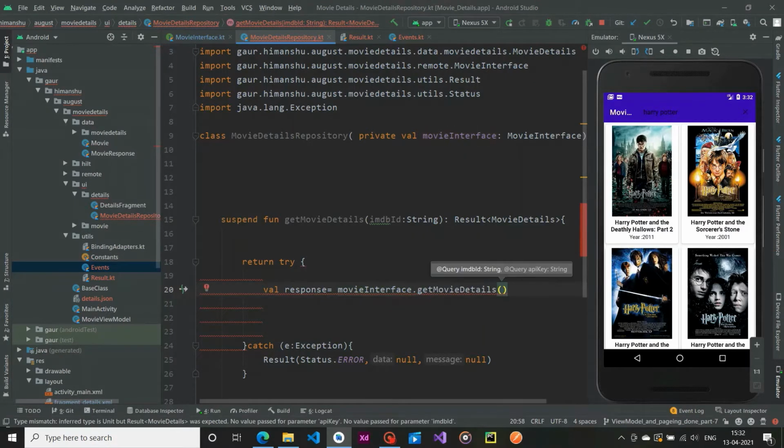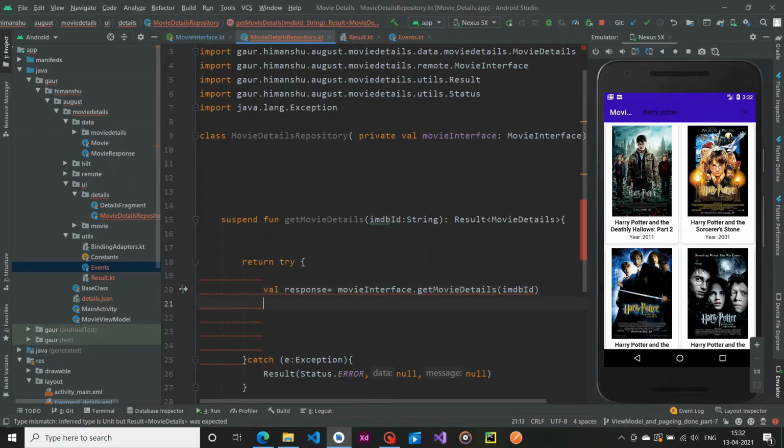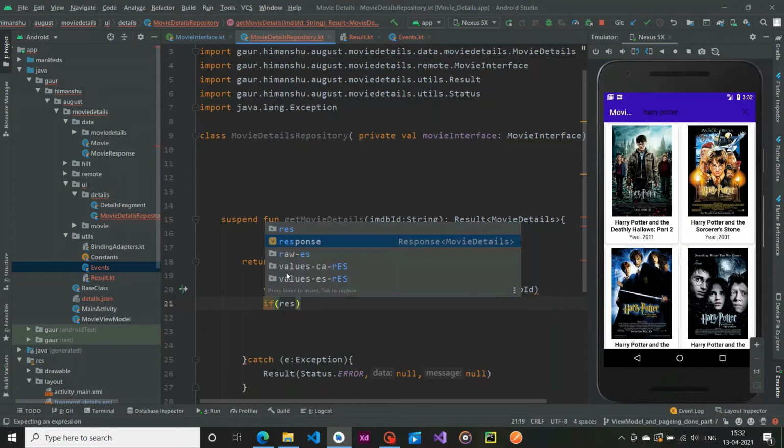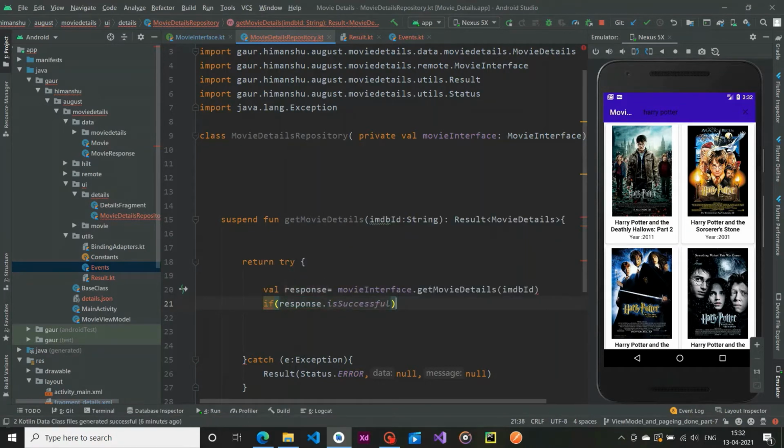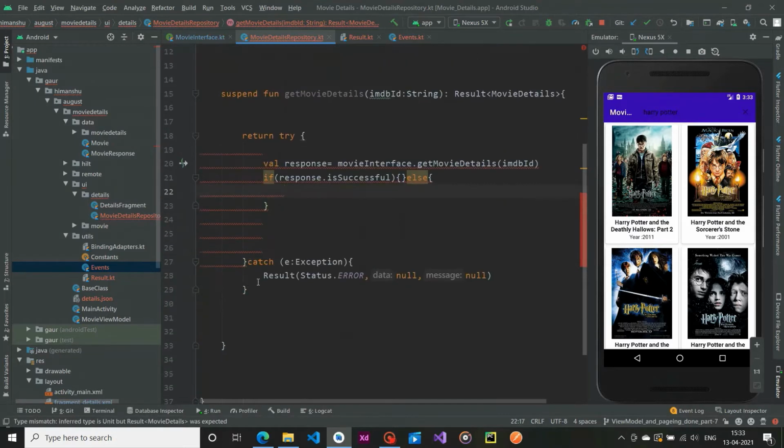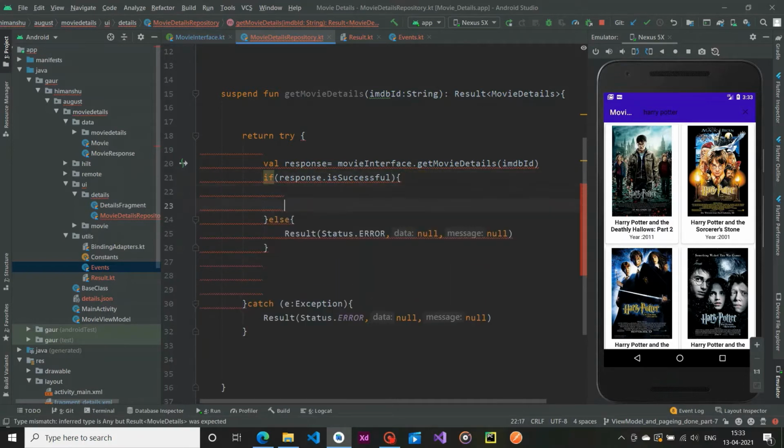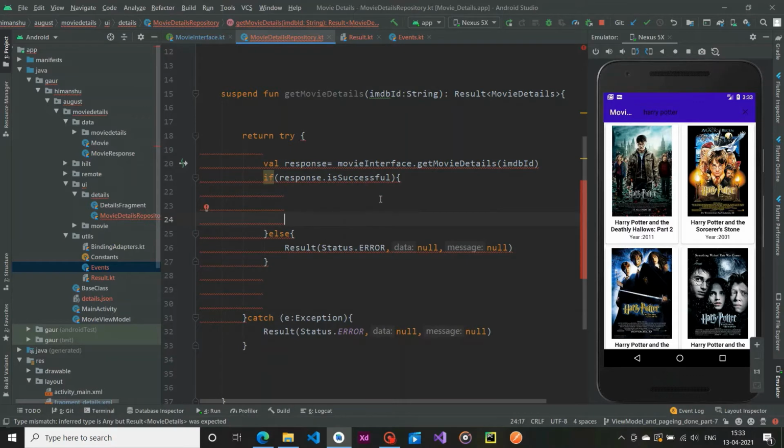Get movie details, pass our IMDb ID, and it will return a response to this response variable. So check if our response is successful or not. If it is not, copy this again and paste it here. All right, so this is the case if our response is not successful. If our response is successful, then on that occasion we take the body.